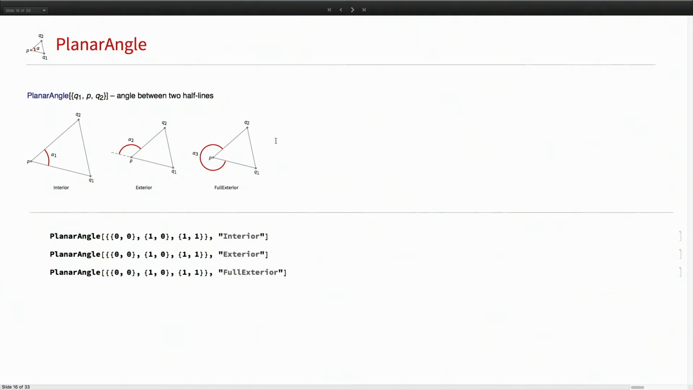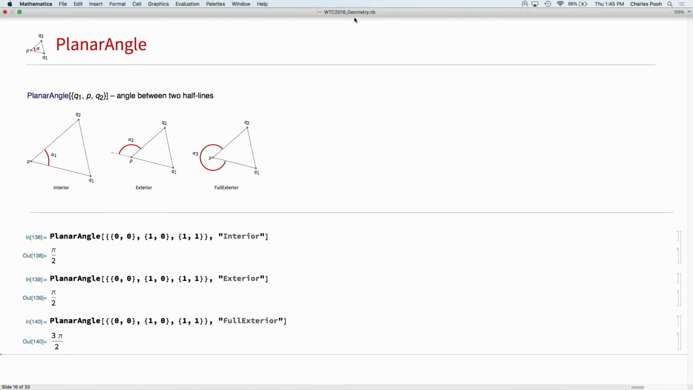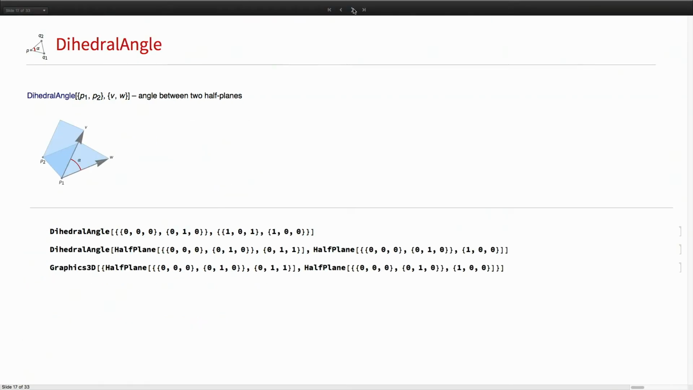And also one specification which was requested is in form of a triangle. Essentially, what's the interior angle for a triangle. You can say the interior angle, the exterior angle, or the full angle, right? Depending on which type of angle you want. So PlanarAngle is simple. You can generalize a PlanarAngle in two ways.